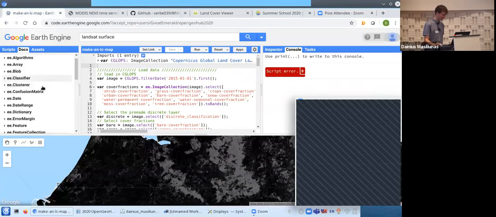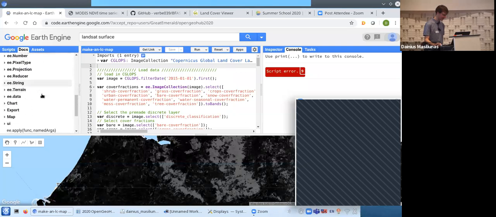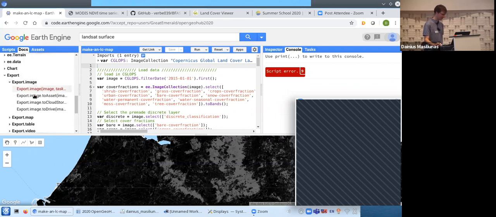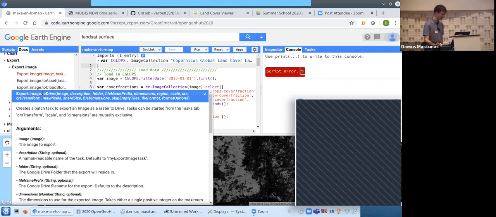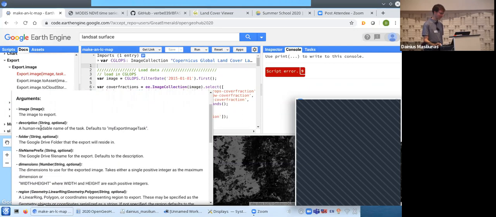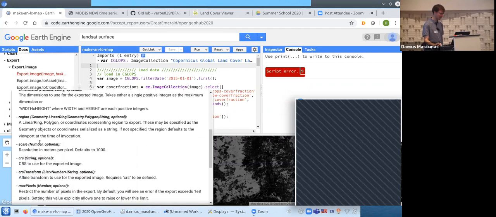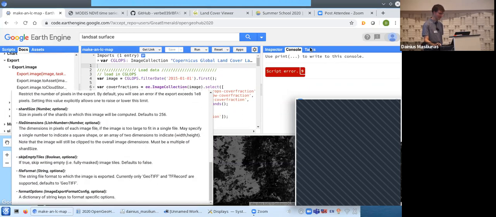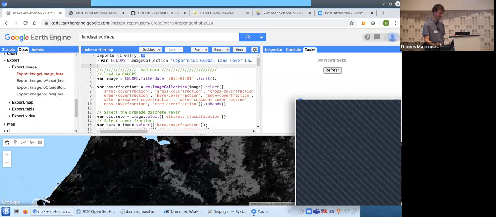If there is export in the docs, and there's export image, and to drive, usually that's the one that you use because that will export to your Google Drive. And then you just say, what image do you want to export? And then the rest are actually optional. Usually you also want to specify the resolution, the scale. And then once you do that in the tasks, there will be a new thing that appears, and then you need to click on run. And then the processing will start. And then it will either succeed or it will say, sorry, you have too many pixels. Try again.